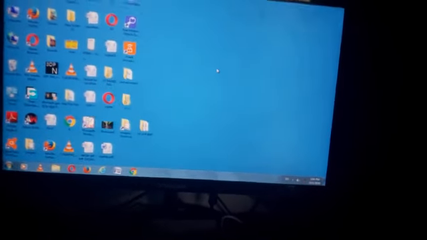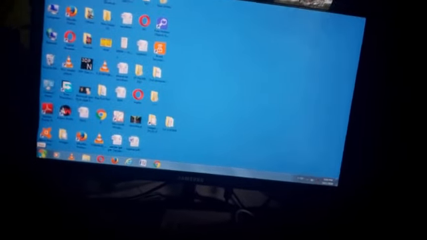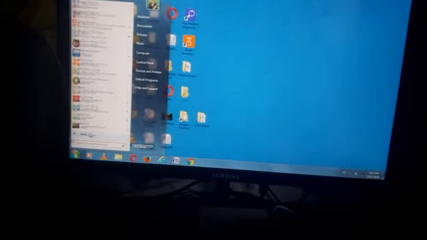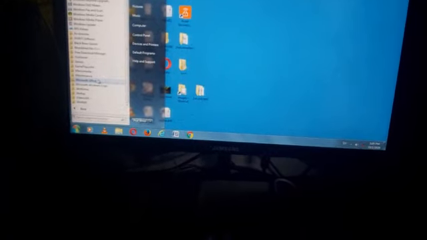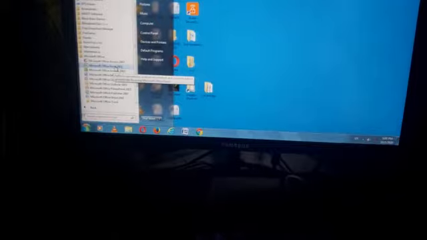To start MS Excel, the first step is to click on the Start button. Here is the Start button. Then the next step is All Programs, then Microsoft Office, and then Microsoft Office Excel. Now Excel will open. Now see, this is the sheet. This whole area is the sheet. Here is Sheet 1, here is Sheet 2, and here is Sheet 3.